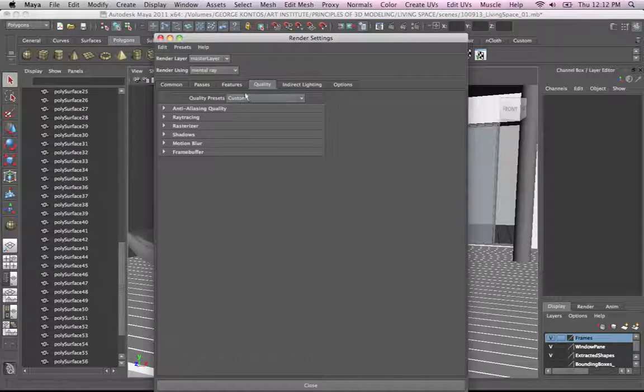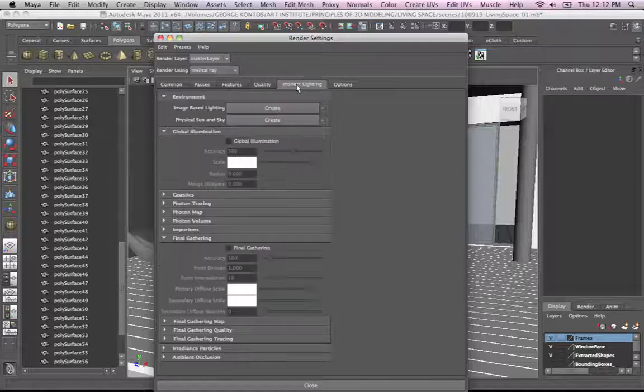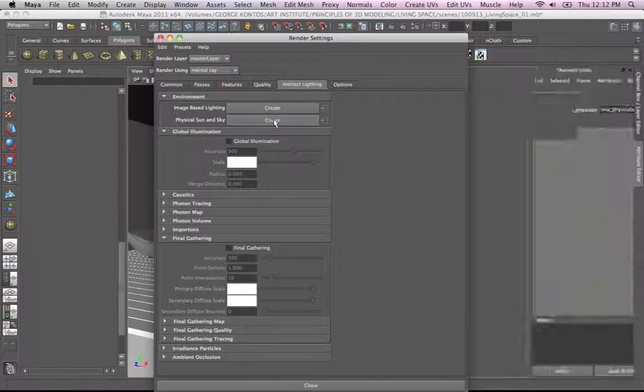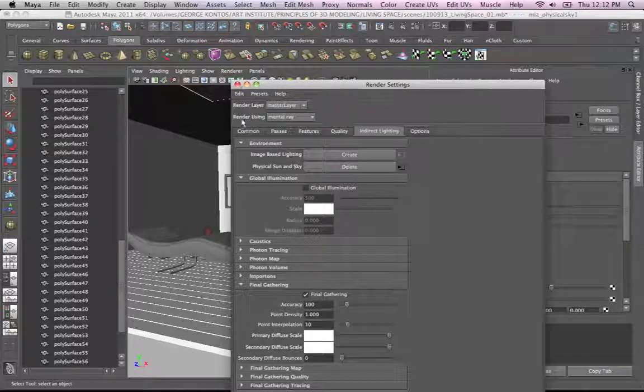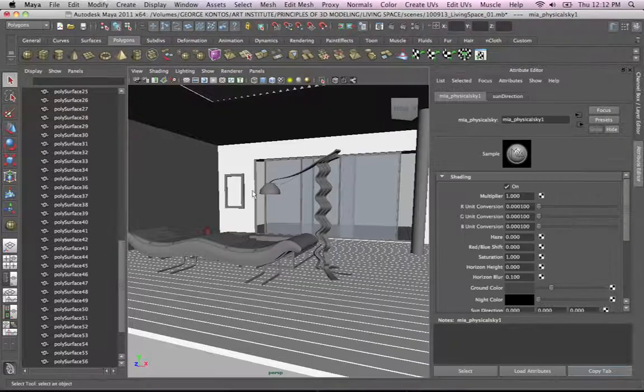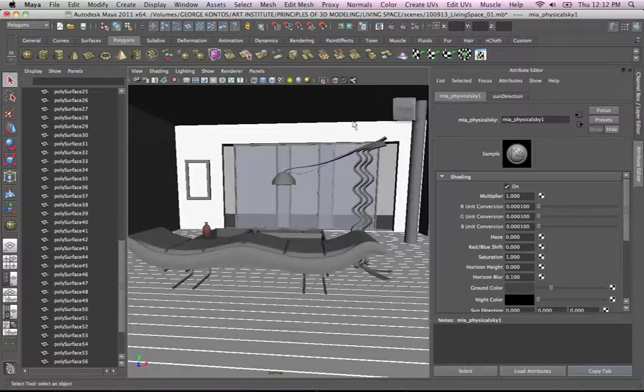And in the quality menu, just make sure you put this into production. So set the quality to production, then go ahead and turn on the physical sun and sky under the indirect lighting tab. So click create, and then Maya automatically creates a directional light that is a sun node. And let's try to render this scene.